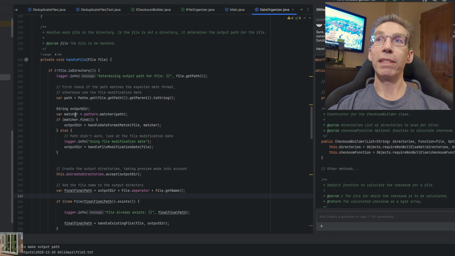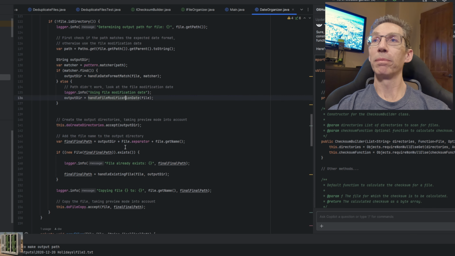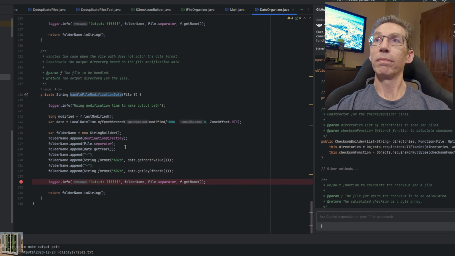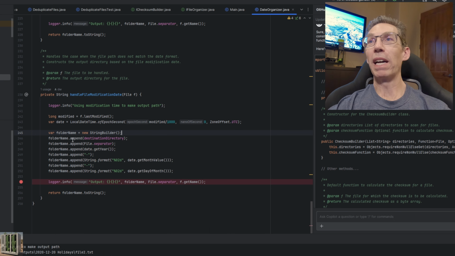Now in the case that this regular expression didn't match, we're going to go down the path of looking at the modification date of the file. Similar pattern, we just grab the last modified time and build the year, month, day format out of that. Go through the same kind of return path, create the final path, create the output directories, and do the copy.